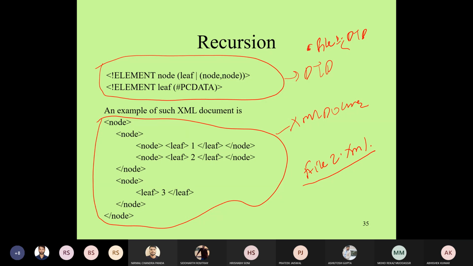See, what is written over here? We have node, right? Node must be, this is the symbol of choice. Either we have leaf, or, this is the symbol of sequence, we have node followed by another node, right? Either we have node followed by another node, or leaf.